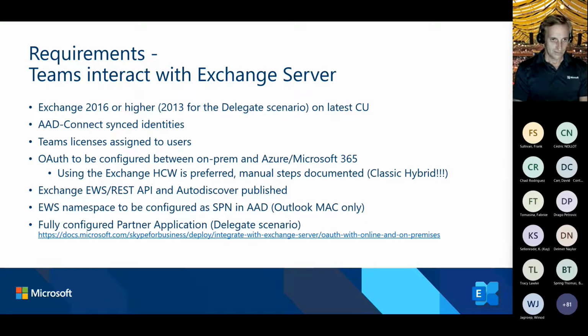Then the next step, which can also be achieved by the Hybrid Configuration Wizard, is that the EWS namespace, which is identical to the REST API namespace, needs to be configured in Azure AD as a service connection point, or service principal name, sorry, in order to make Outlook for Mac work in this scenario.